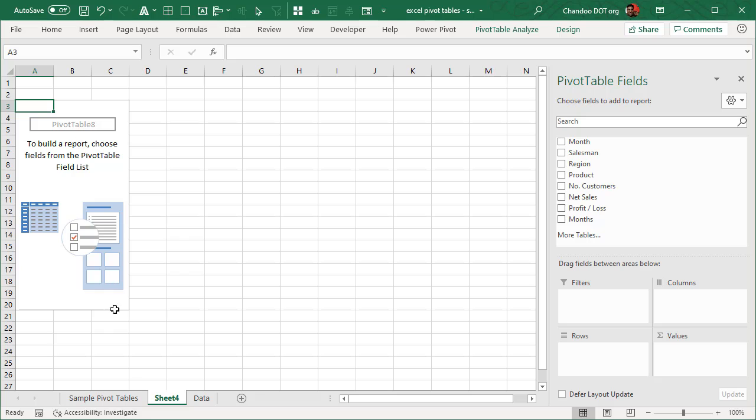When you do this, Excel will insert a new sheet, set up a blank pivot table canvas for us, and it will also enable this side panel called Pivot Table Fields. This side panel is used for constructing that pivot table. Now that we are here, let's take a quick look at understanding what is a pivot table and why you need one.